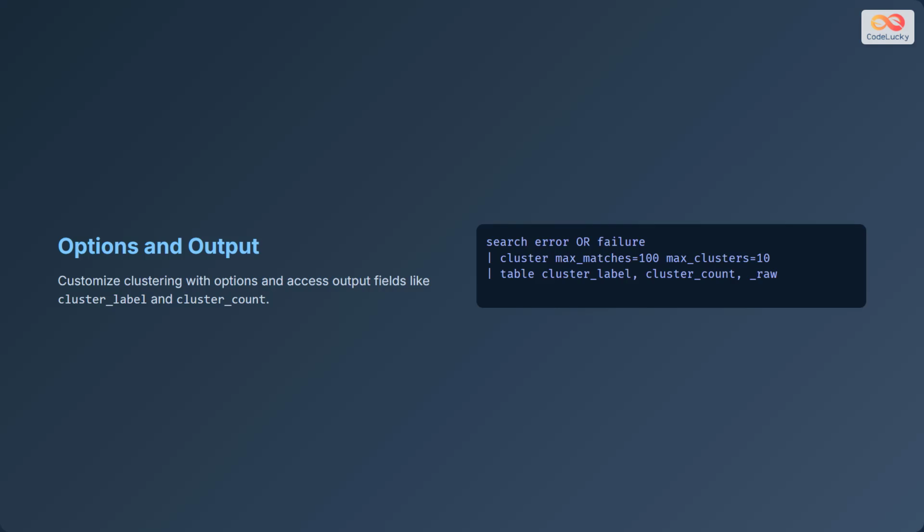Several options are available to customize the clustering behavior, like max matches and max clusters to limit the size and number of clusters. The output includes fields like cluster label, which identifies the cluster, and cluster count, showing how many events are in each group. These options help you control and interpret clustering results effectively.